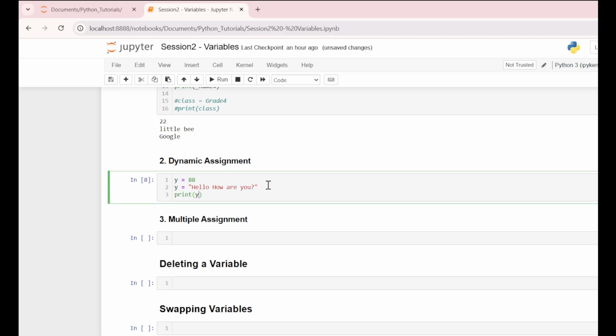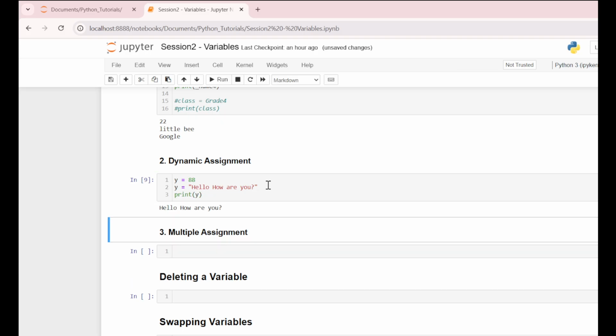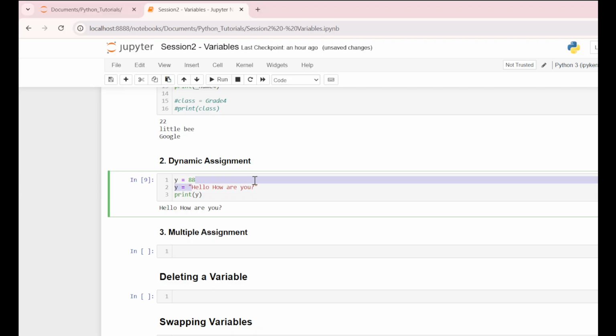Now what happens when I give print y? Does it take the first value or the second value? It always takes the second value, because initially it will take 88 and store it in y, but the next time I'm giving a string. So this 88 will be replaced by the string, and that's how the string gets printed. So this is dynamic assignment.